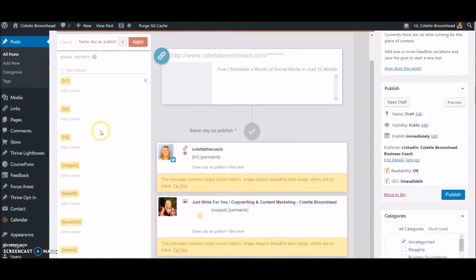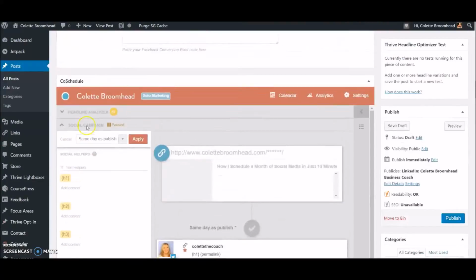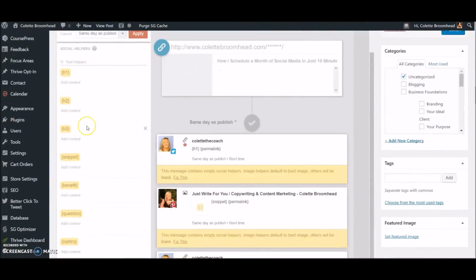image helpers, which are just down here on the left. Again, these are templates that you can use. The text helpers are basically where you can say what type of copy you want to use for each of those social media posts, so that you're not using the same copy for every single one, which of course would be very dull and monotonous for your audience.